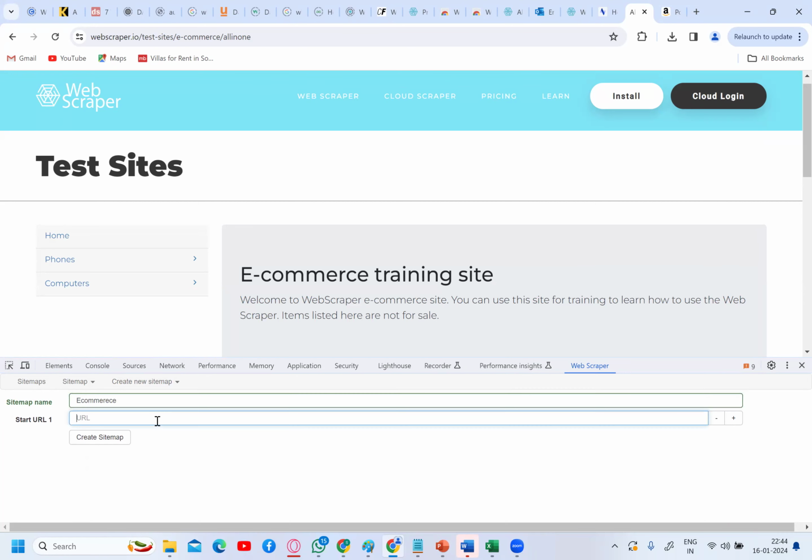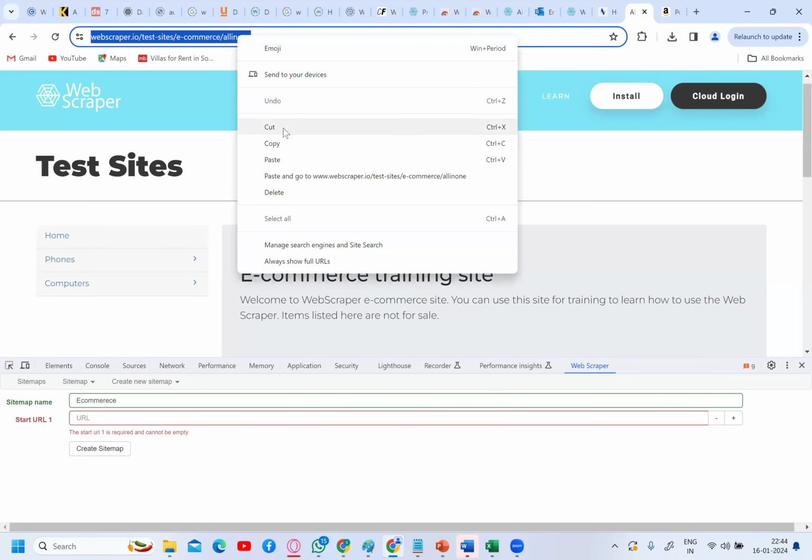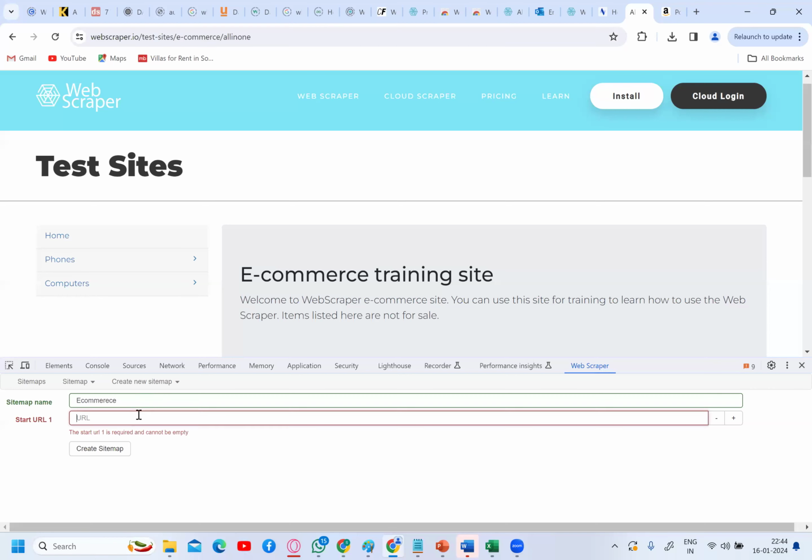So what is this start URL? That is from where you want to start this scraping, from the home page. See here, this is the URL of your home page. I am copying this. Copy. Then I'm pasting this here. Done. Click on create sitemap.